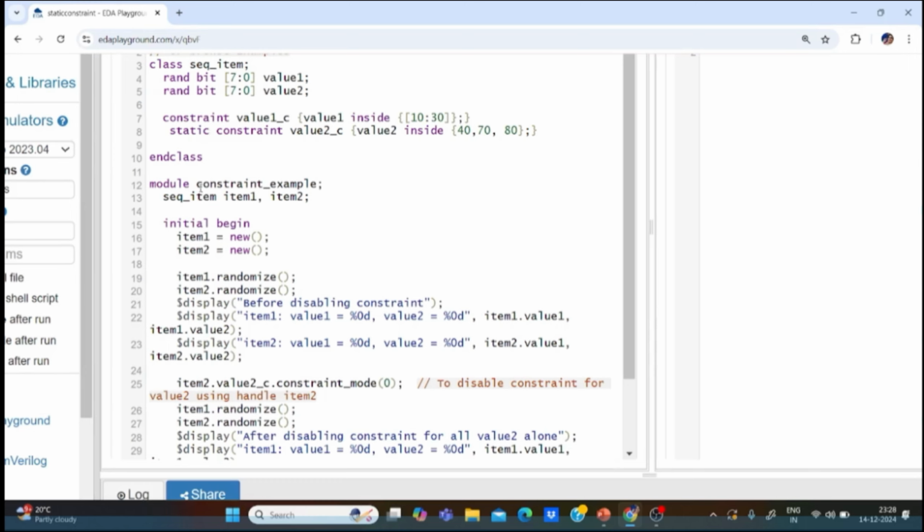Now if you see here, for this particular class I am taking two handles, item 1 and item 2. For both these handles I am creating two different memory locations. I have created two objects, so two different memory locations are created for item 1 and item 2. Now I am randomizing them, with both handles I am randomizing the properties.